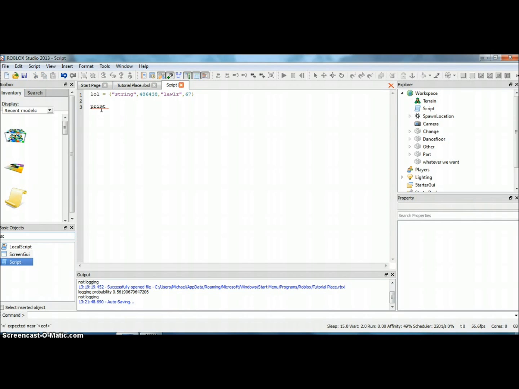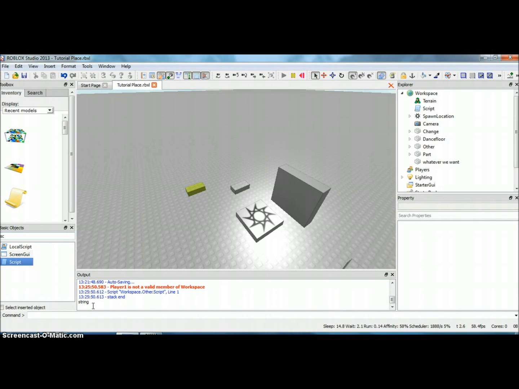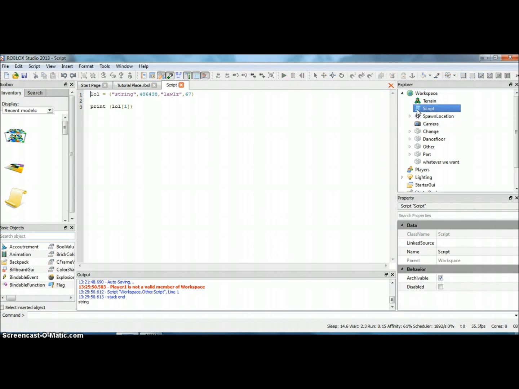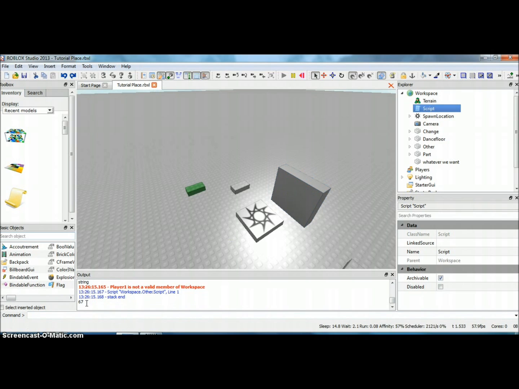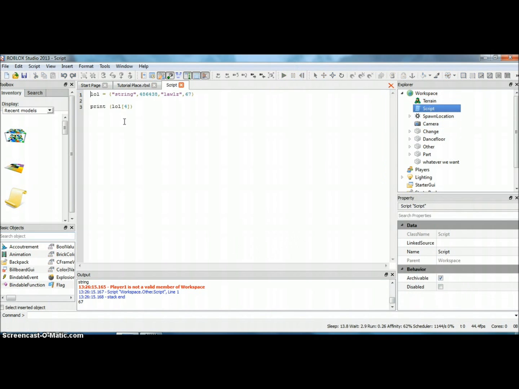So if we said print LOL, that's the table we're finding, and then 1 in square brackets. So we print from the table LOL, you identify a table by its name, and then the index is in square brackets, 1, so it's going to print string. We press play, and it says string right there. Don't worry about this player 1 thing, it's from our other script where we found the actual player. It prints string because string is the first thing in here. If we change the index to 4, it'll print the 4th thing, which is 67. There we go. That's how you identify the indexes in the table.